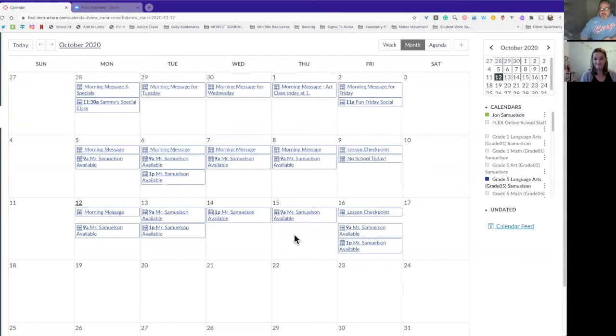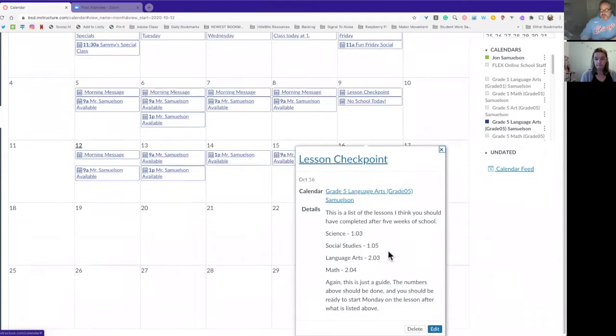And then right here, this is how I put stuff on the calendar. And then what I've also been putting in is these little lesson checkpoints. I just started it last week, but it's a little way to check and see, okay, these are the lessons that I think should be completed by the end of the week. So they should be here in language arts and here in math, and those should be complete.